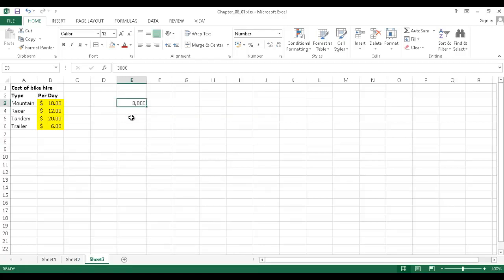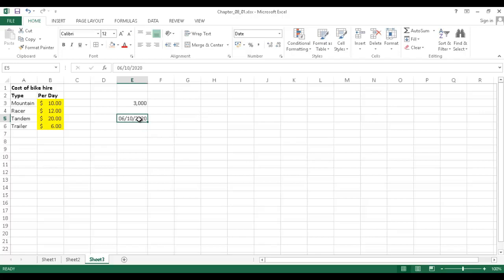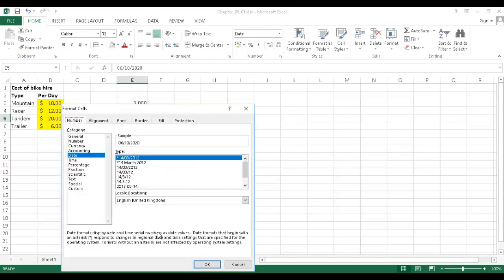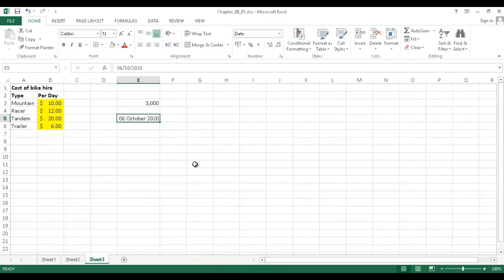If we type a date, for example 10, this is a date format, for October. And then we want to change the format of this date. Right click on format cells and then we can choose whichever format we want to show. Is it a long format, or maybe we're going to use a simple format? It depends on the need.